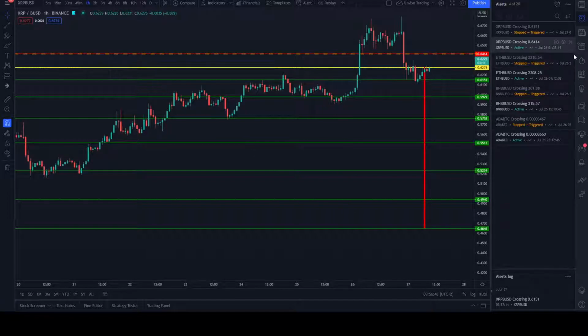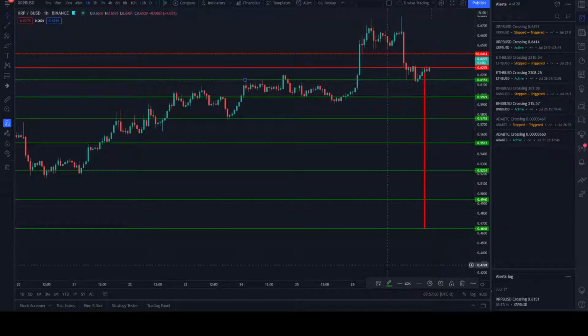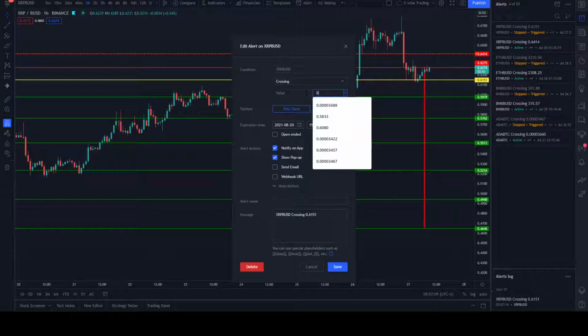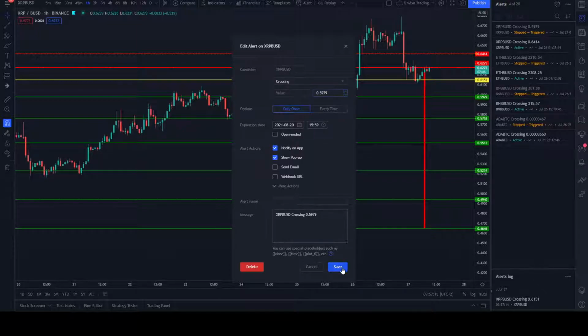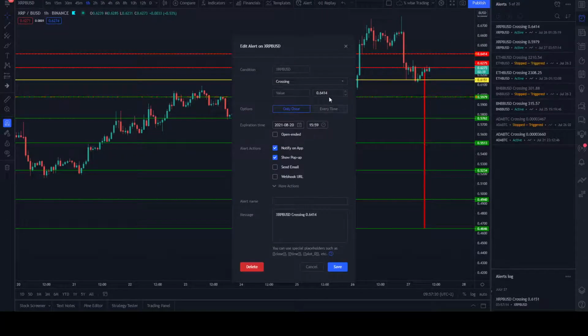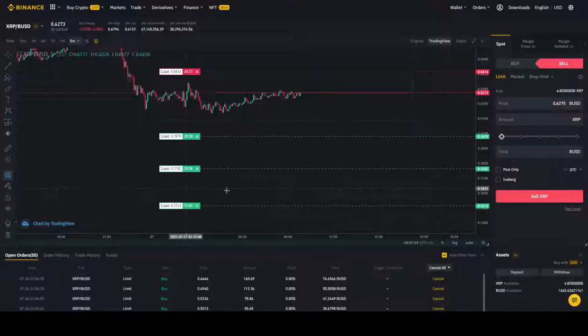Now all I'm going to do is change my alert as well. This one needs to become red since it's a sell order now. The latest entry point was this one. We'll turn it yellow. And then my new alert will be on 0.5979. If the market drops, I know I need to buy in this one, and my newest take profit alert will be my first one, which is 0.6275. And there we go. XRP is all set up.